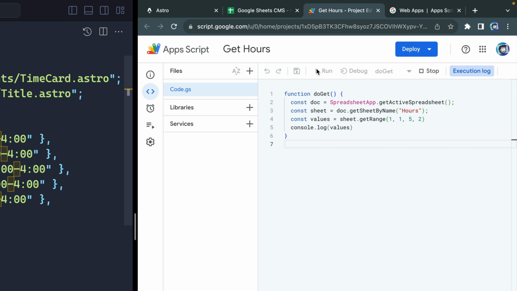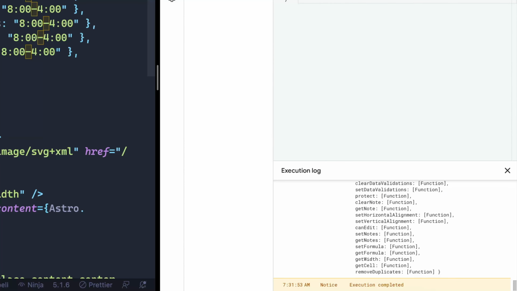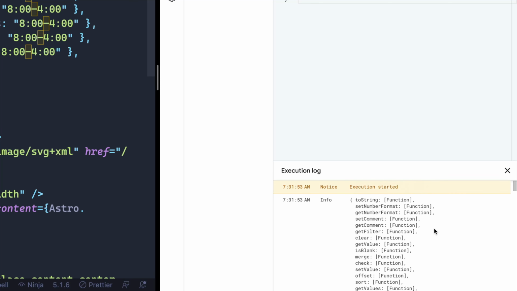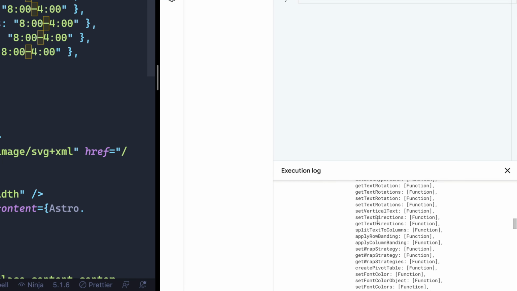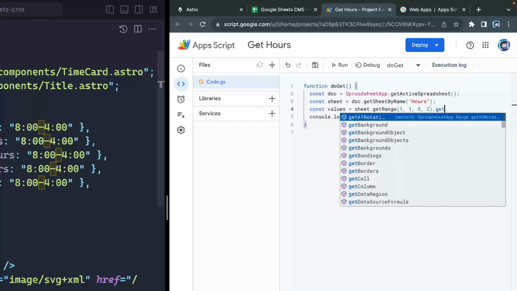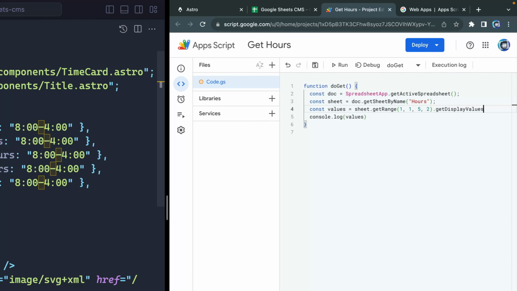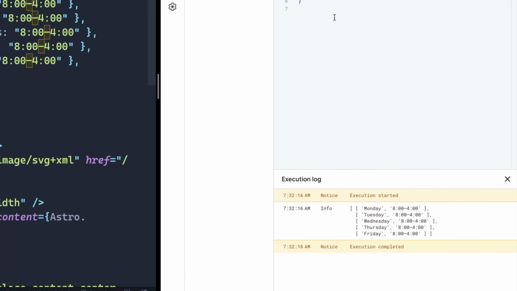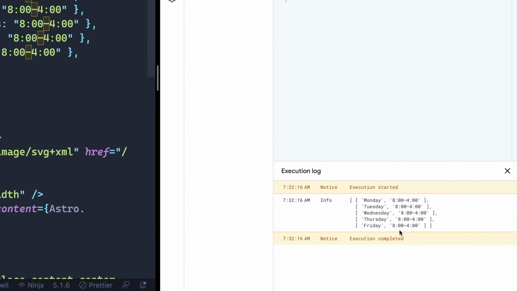Let's go ahead and run this now. You can see that I'm getting all of this information, so all the items here. Now, what I want to do is not just display this with all these different methods available to it. What I want to do is at the end of this say getDisplayValues, so we get the actual values that have been displayed, and that's what we're going to run again. And now you should see just those items, Monday, Tuesday, etc., etc.